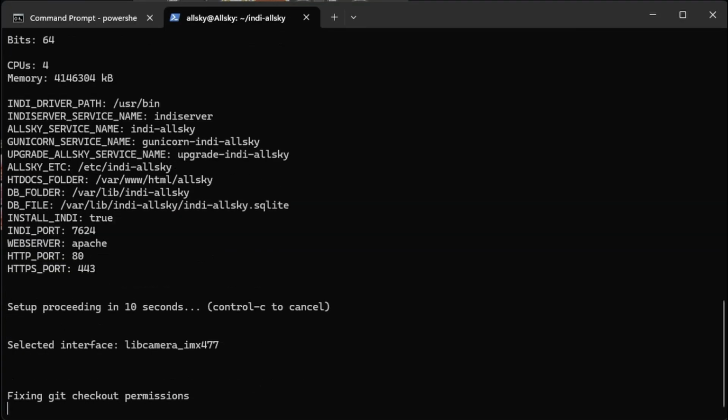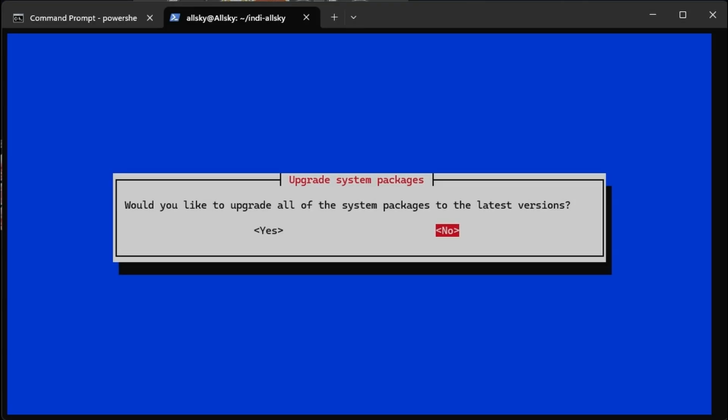Hit OK. And let's see, do you want to upgrade all your system packages to the latest versions? We can say yes. We probably already did that with the previous updates, but we will go ahead and say yes to that just to make sure that we are running the latest builds of everything.